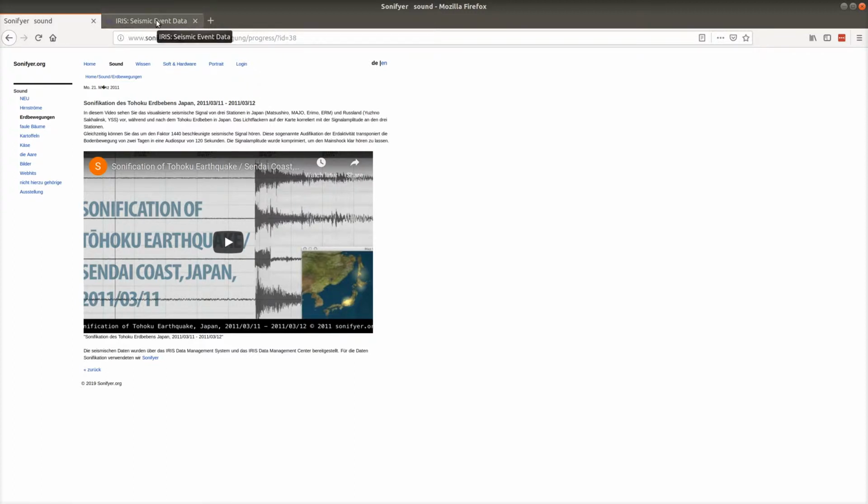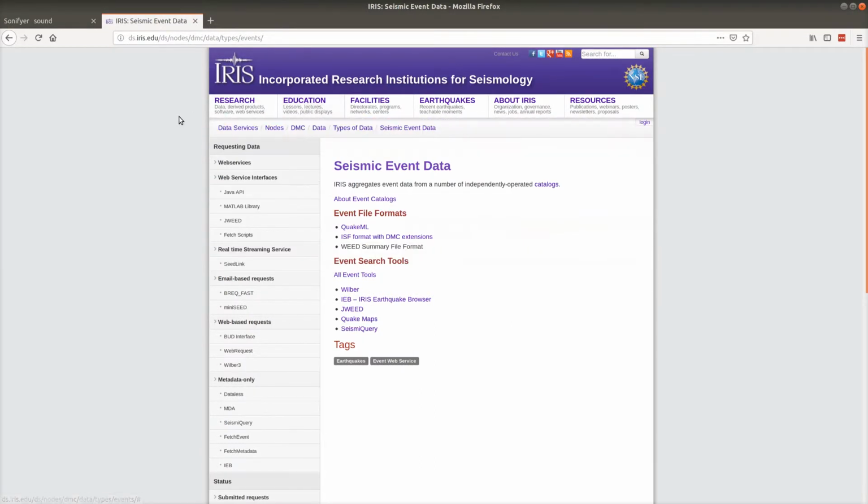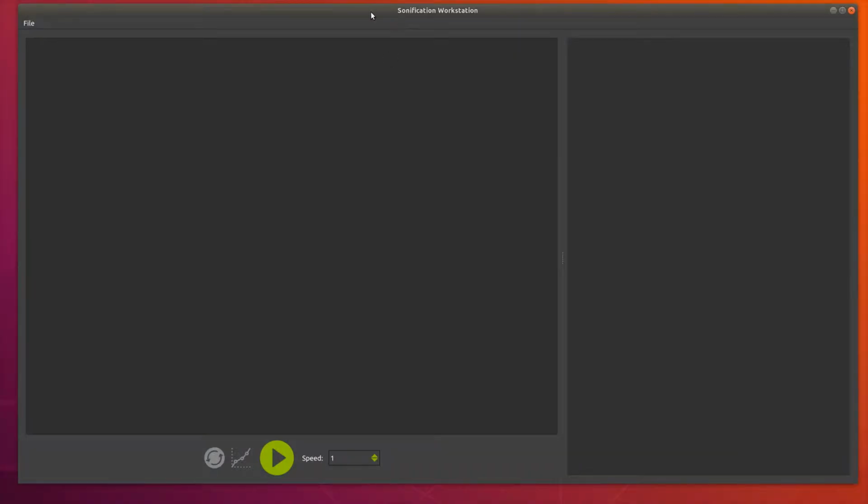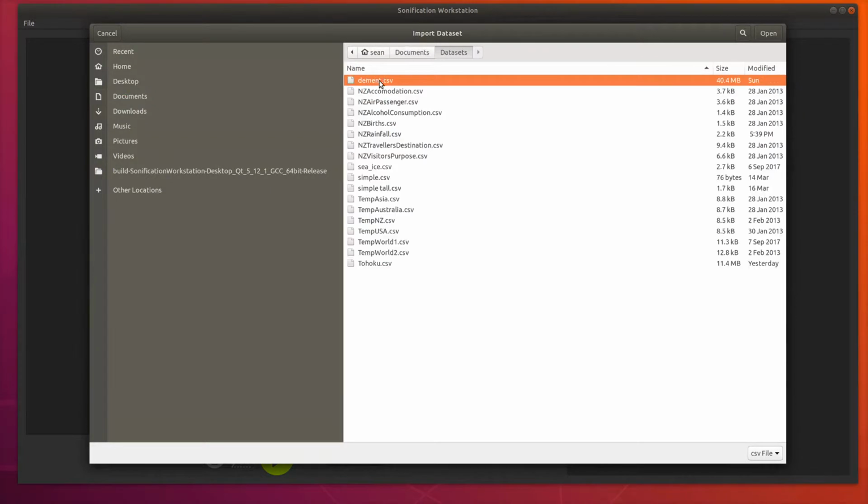The seismic data itself, I found at Iris's website. And so if you're interested in grabbing any seismic event data, that's a place you can do it. You can request it. The data set's there. Back in Sonification Workstation, let's go ahead and import that data set.